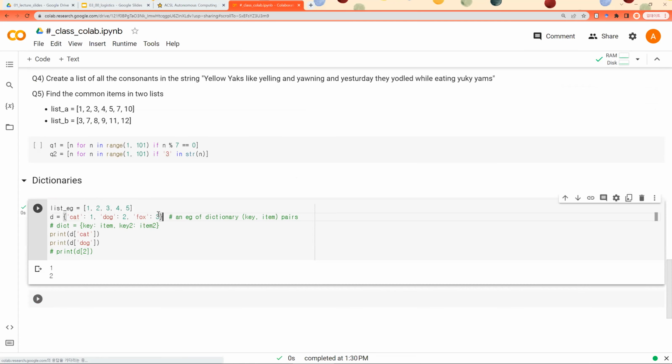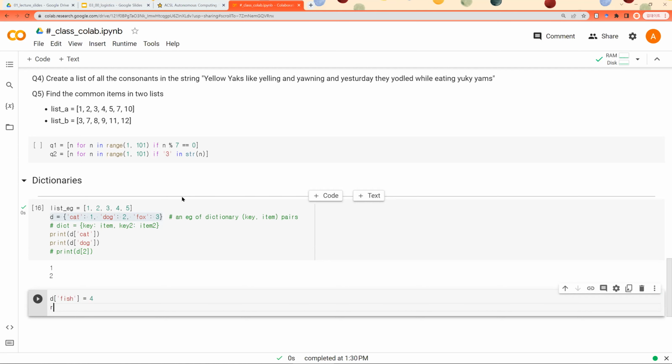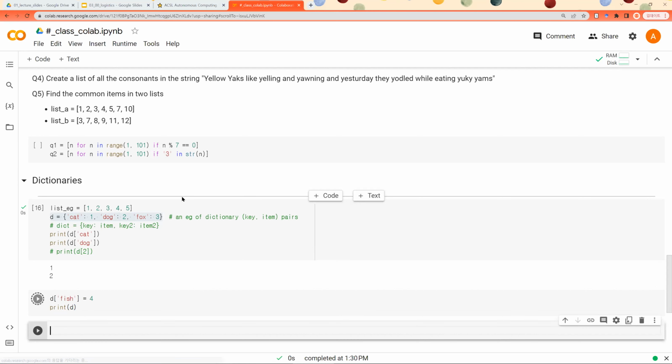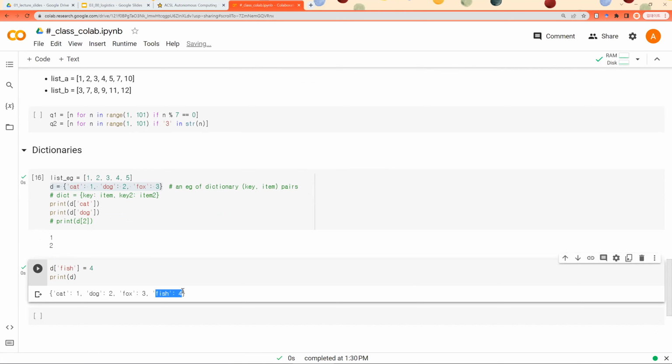And after we define this dictionary, we can update or remove some items from dictionaries. Let me show you how to do this. So let's say I want to enter another item pair called fish and a number 4. Then now in our list, fish is added. Okay.